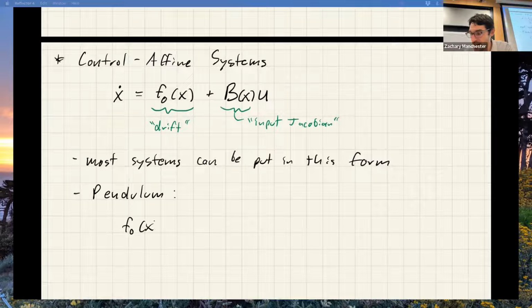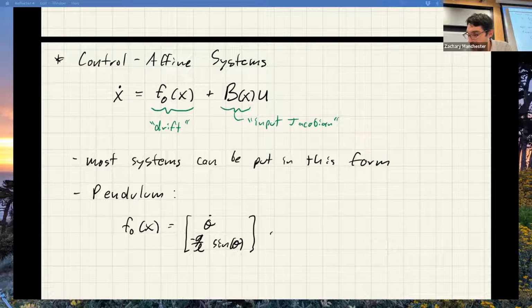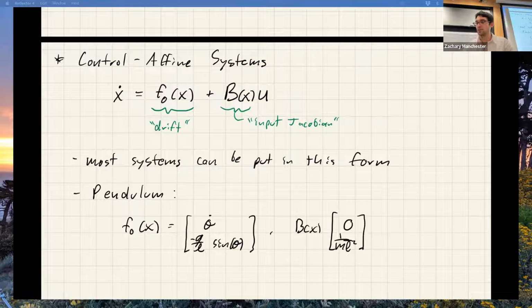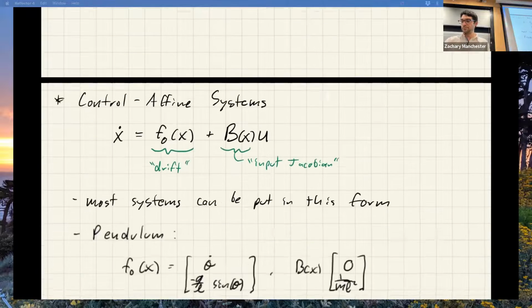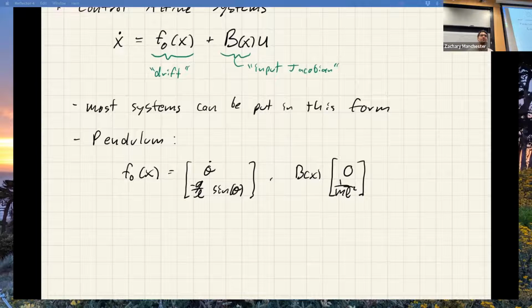So here's the f naught for the pendulum. It's all the stuff that doesn't involve u. So there's your drift term, and then your B of x is a column matrix, because u is one-dimensional. It just looks like that. It's the stuff that's multiplying u up here. We just split that apart. Everyone cool with that?